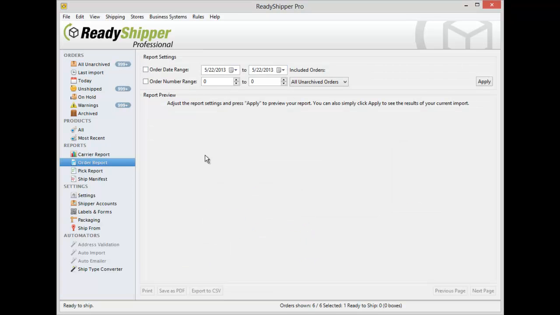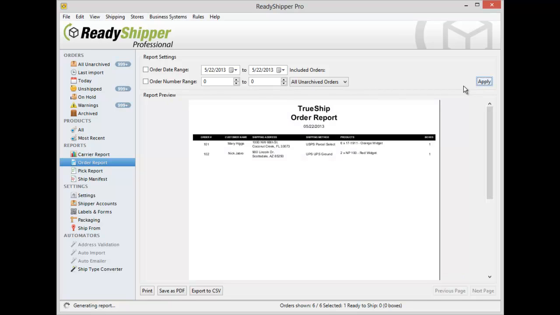The order report is designed to create one clean list of each shipment that has to go out with all the details of that shipment. Now, to create that report, you can select a certain order date range or order number range, or you can simply say include all unarchived orders, all orders, or just selected orders. Once you've made your choice, simply click apply and the report will be generated for you.